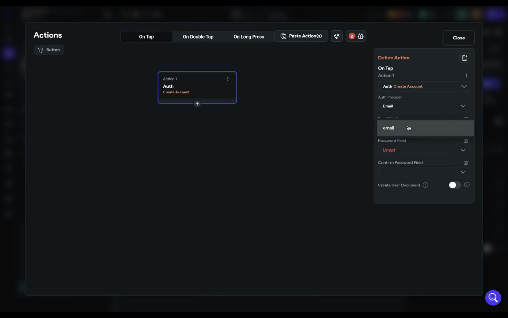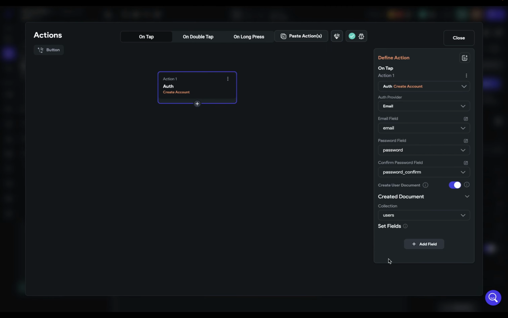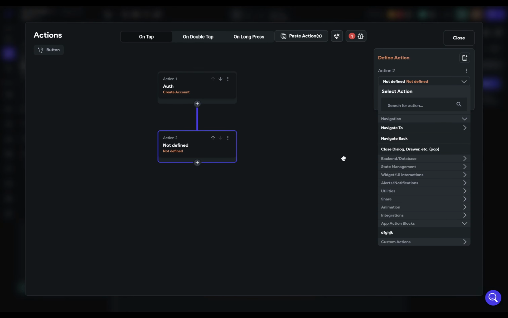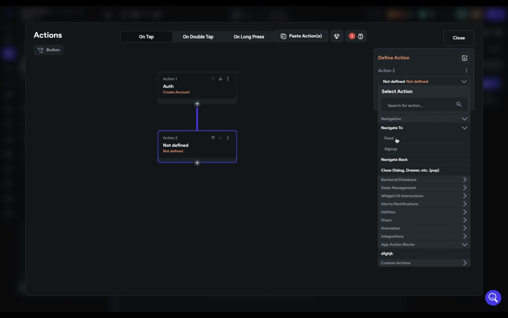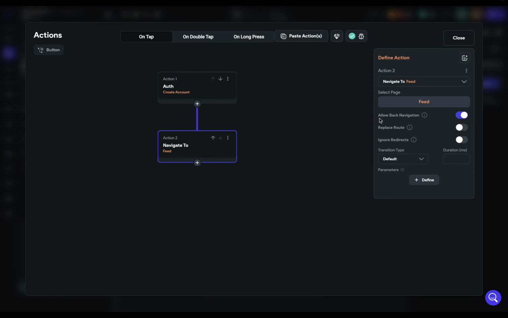Okay, so we're going to come in here and it recognizes that email field. So I'm going to select that, and the password field, it recognizes that, and the confirm password. Great. And I want to create a users document, and it's the users collection I want to set in there. Awesome. Okay, so I've authenticated the user, but normally you want to send your user to another page after you authenticate them. And so we want to navigate them. So let's just add an action. We want to navigate them to our feed page. And I'm going to disable allow back action because I don't want to give them the ability to swipe back to that sign up page.